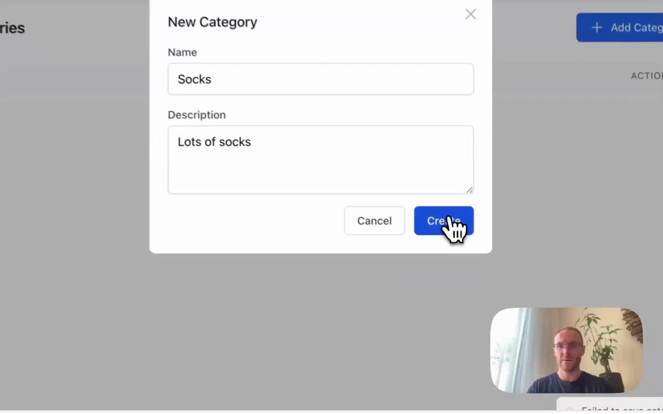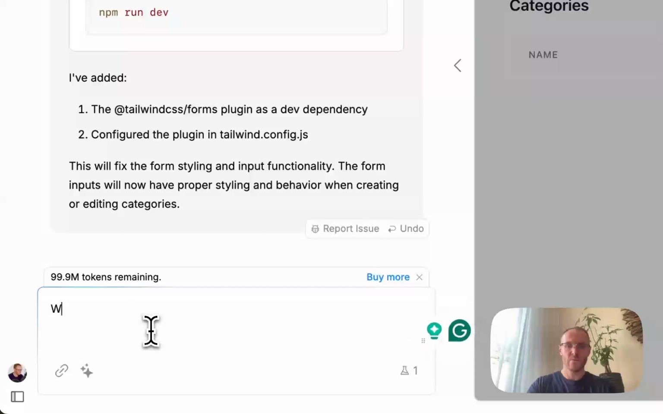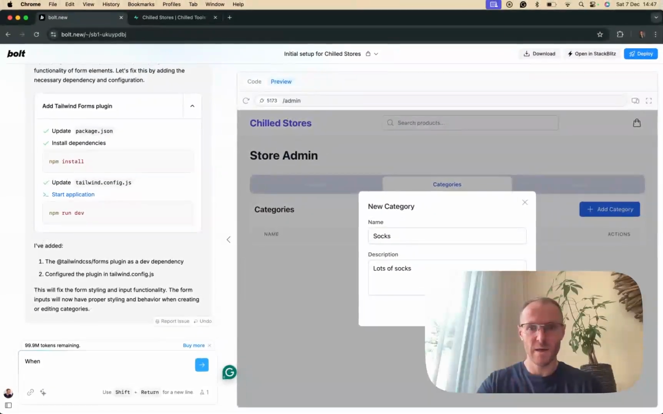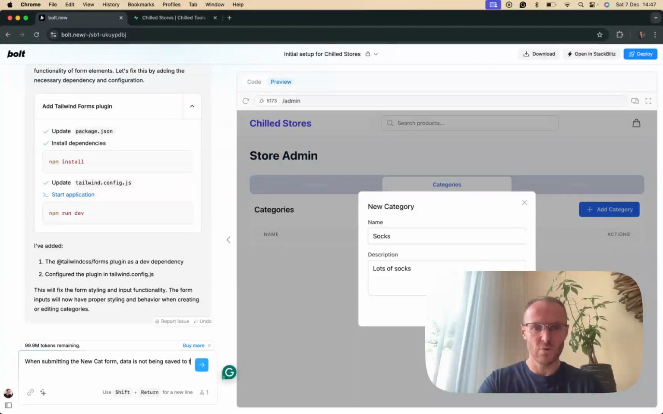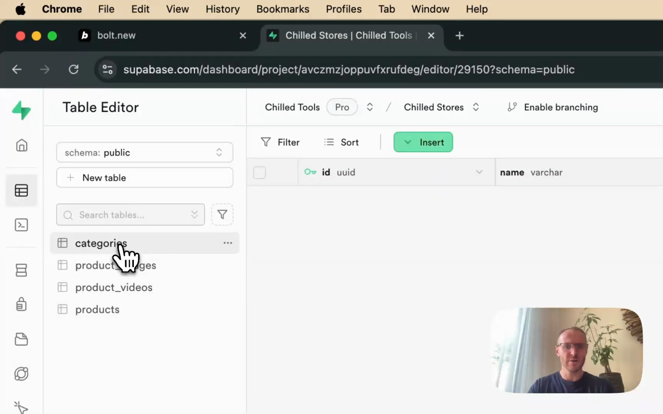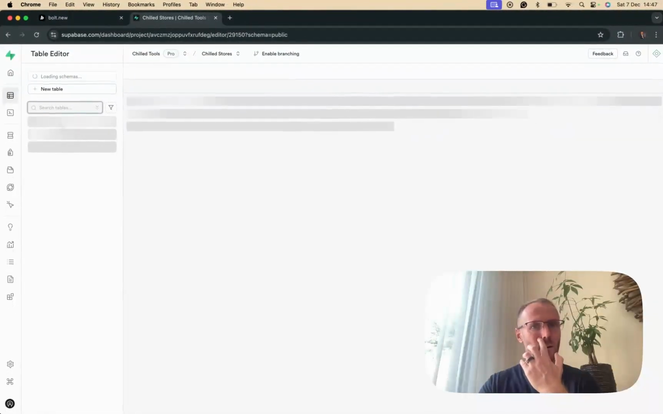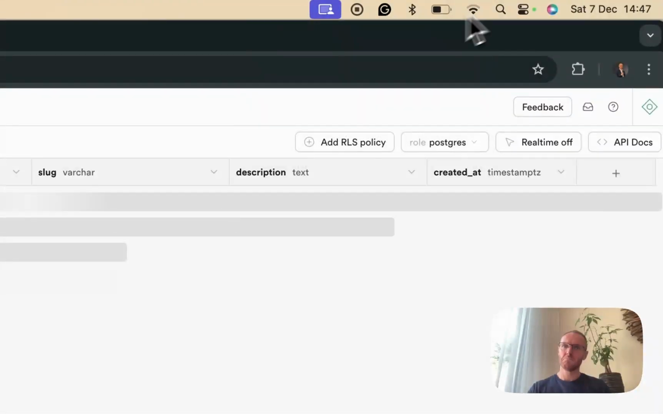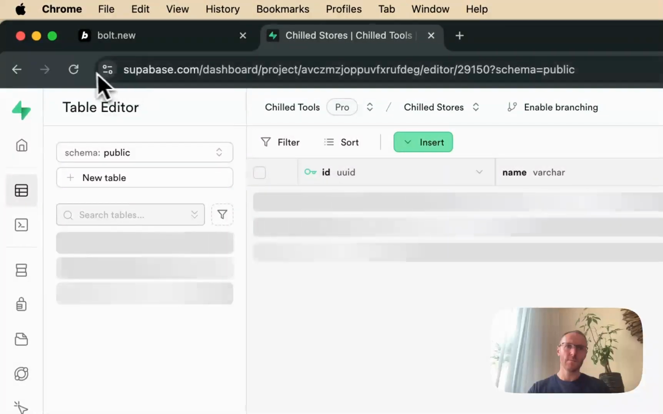What's the socks? Create. Yeah. I'll be a bit more descriptive when submitting the new cat form. Data is not being saved to the DB. I'm just going to quickly double check. You never know. I'm in categories. I'm going to refresh the category table. And it will load in a minute. Come on.